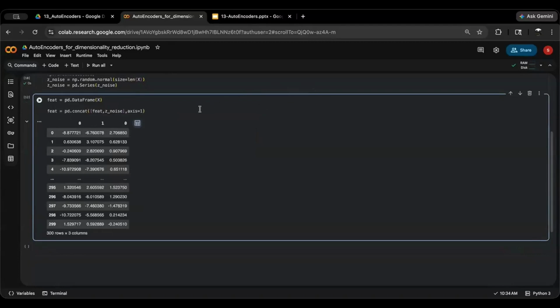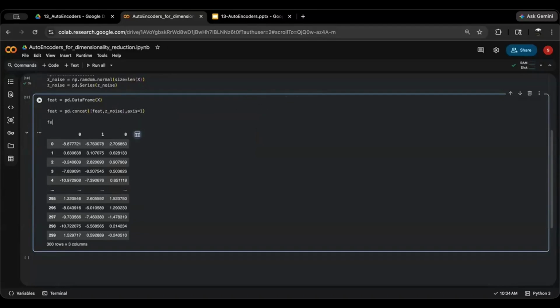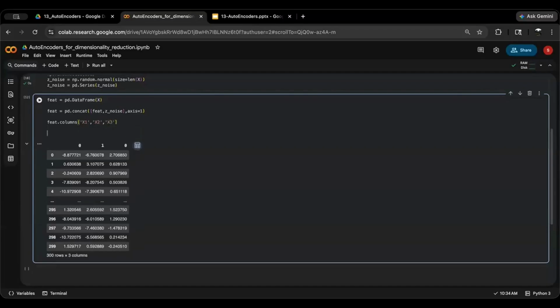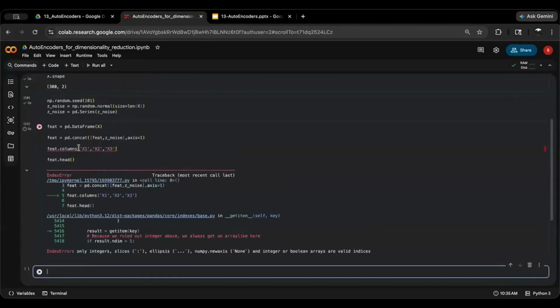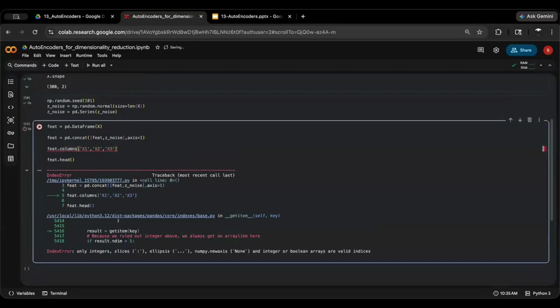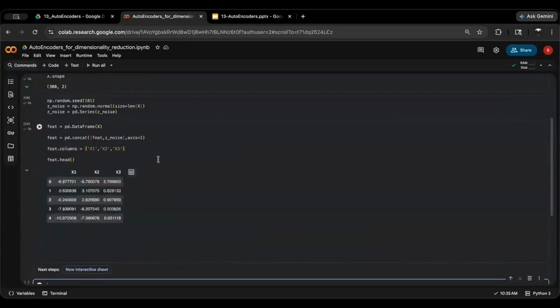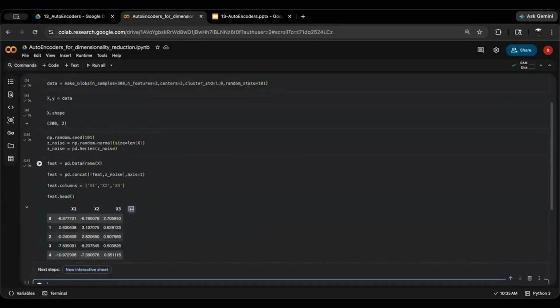I'll do one more thing, and this I'll say as x1, x2, x3. Right, so I'll say feature.head as this. Just a second, this has to be equal to. All right, so we have basically created this data frame.